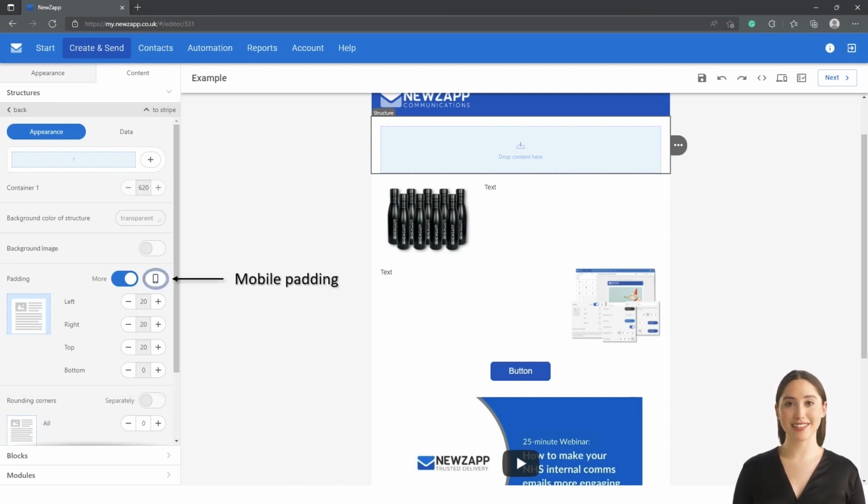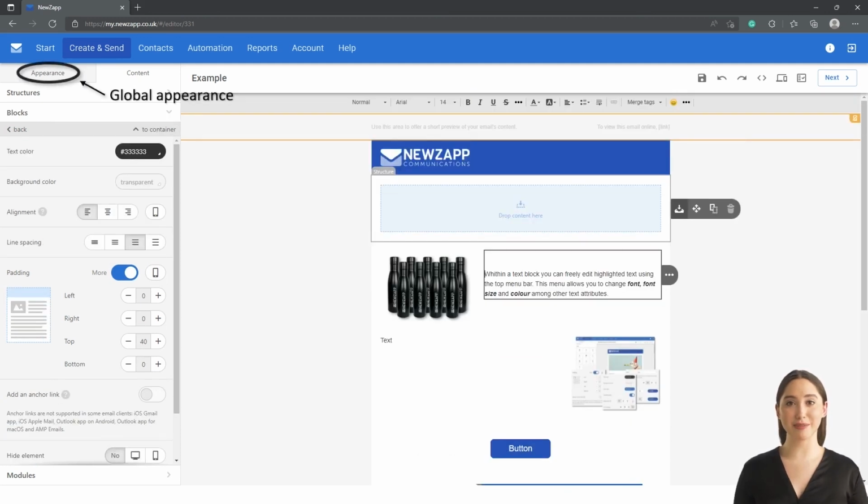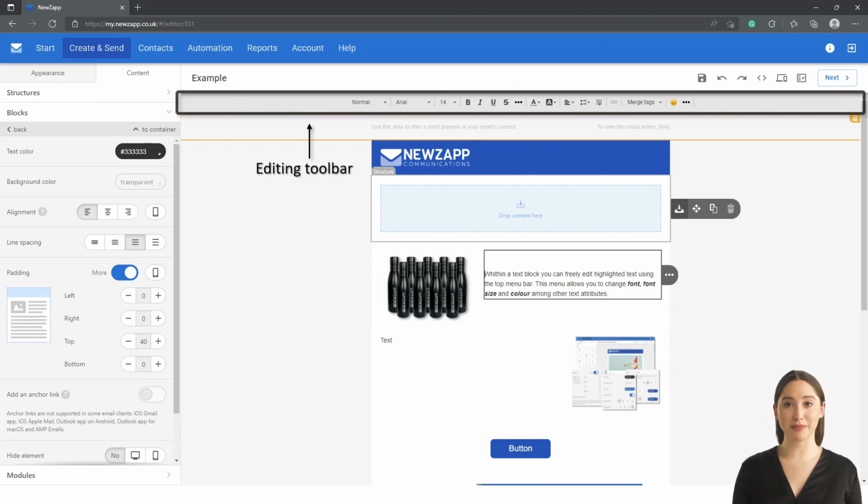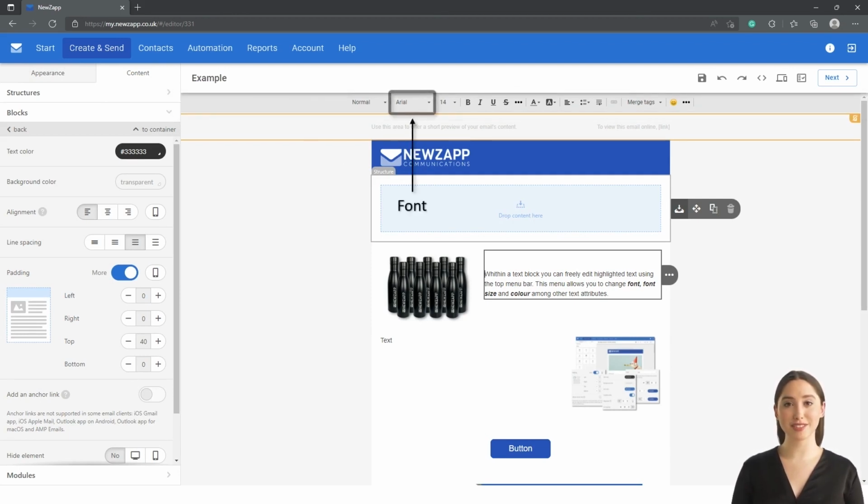Select global font settings for headings and paragraph text in appearance. Or edit it on the fly with the editing toolbar above your email. Choose from over 20 font styles. Change size, alignment, and line spacing, all with a touch of a button.